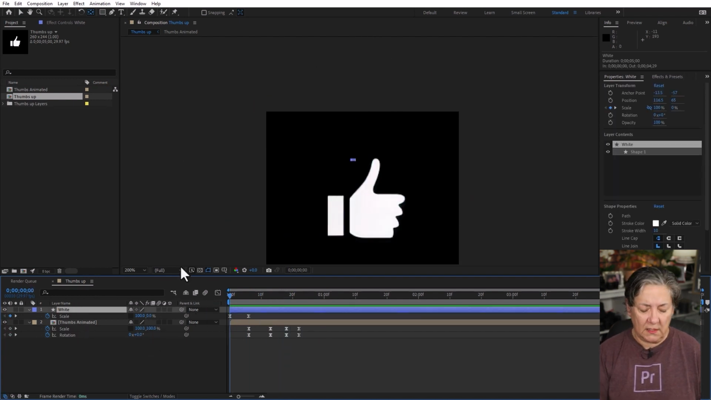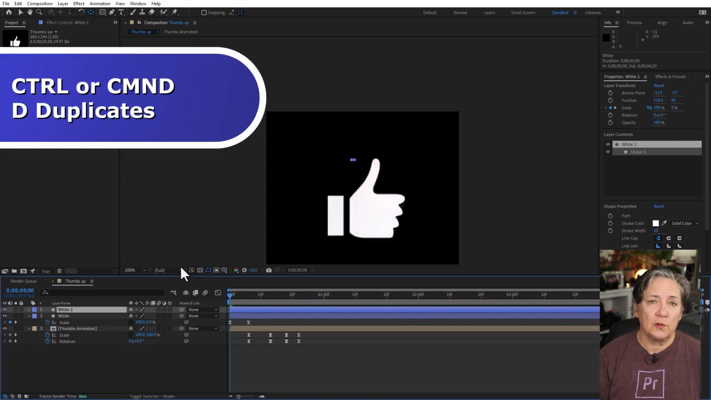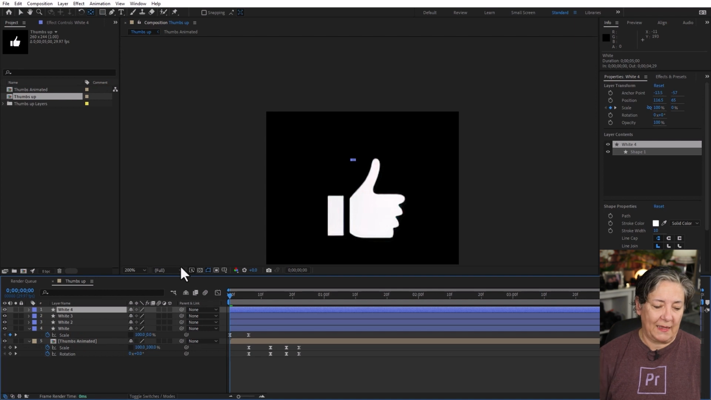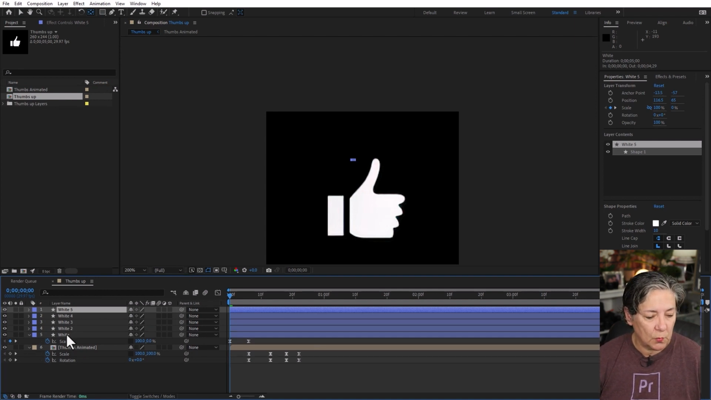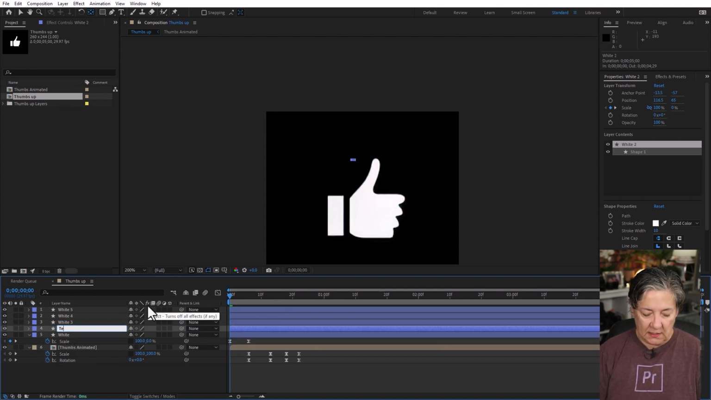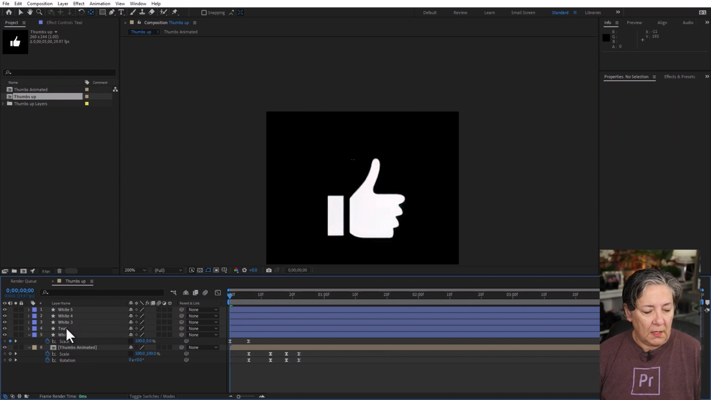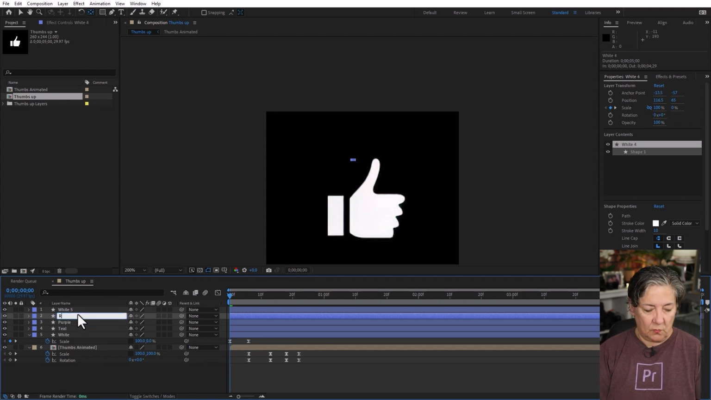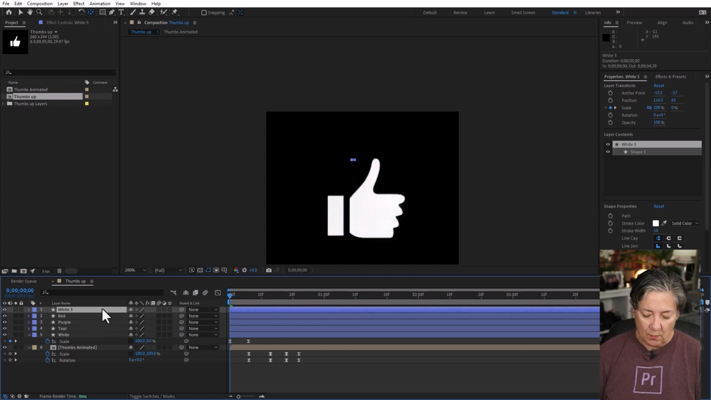So that's white. I need a teal, so Control Command D. I need a purple, I need a red, and I need a black. So the first one is white, then teal. Then the next one is going to be purple. I guess we can call it magenta. Then red, and then finally black.